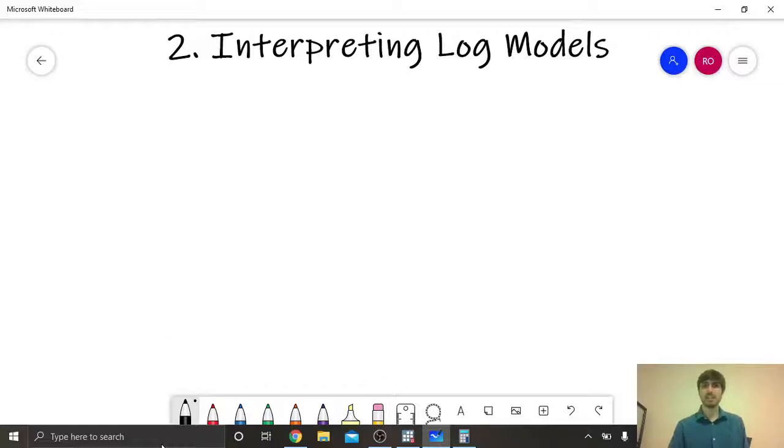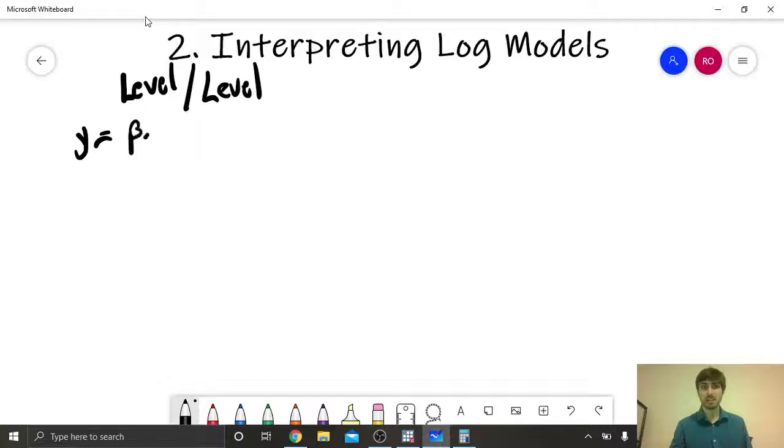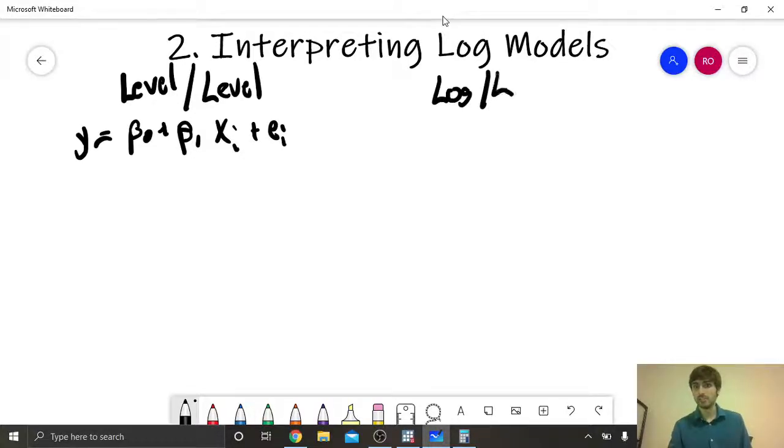All right. So basically we can create a topography of 4 types of models that use logs. First is the one we already knew. We know about all of these because we've all watched the videos and memorized them. It's the level specification, where it's just y equals... Next one is called the log level. We actually just ran one of these. This was our wage regression that we just ran.